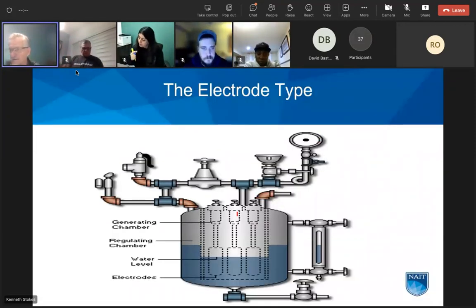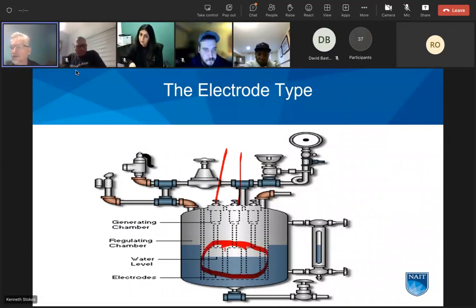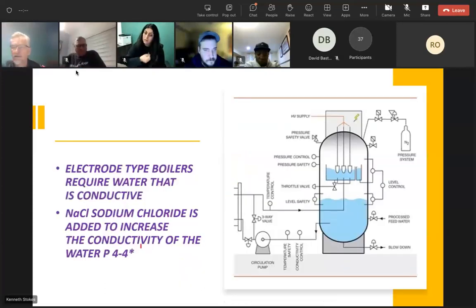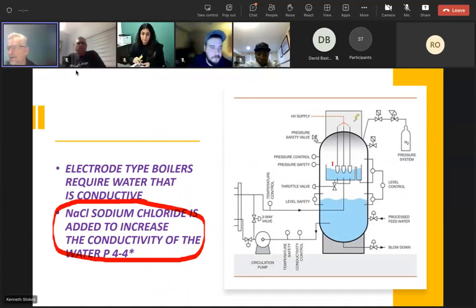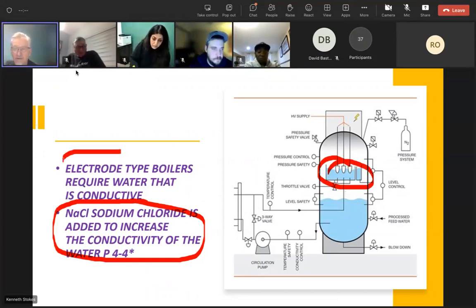Electrode type is different than that. It has actual electrodes submerged in water. This one has a generating chamber. Water needs to have some electrolytes added so that it can conduct electricity, and then that electricity will basically directly produce steam inside the electrode type boiler.